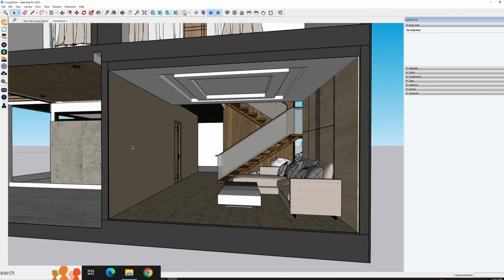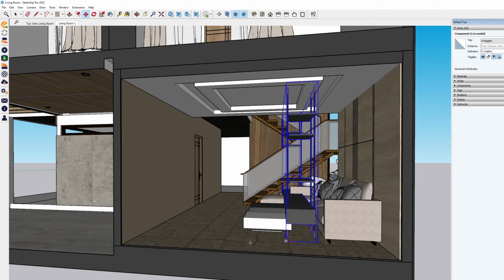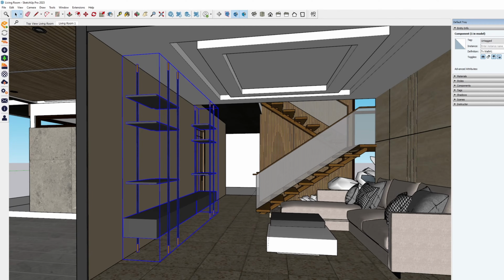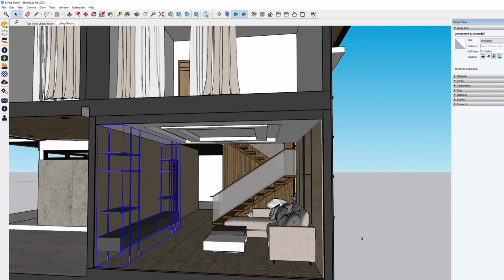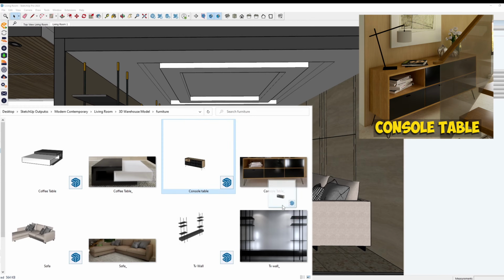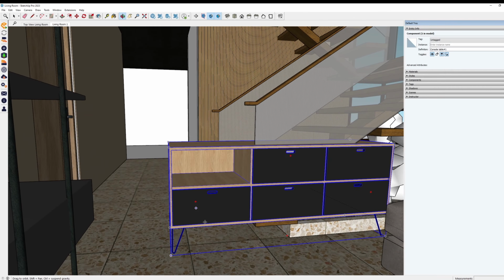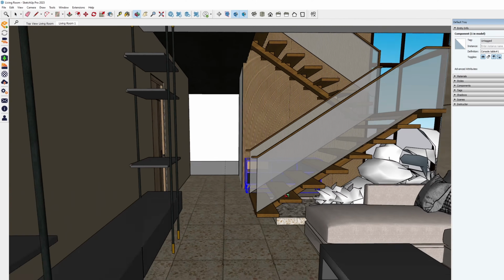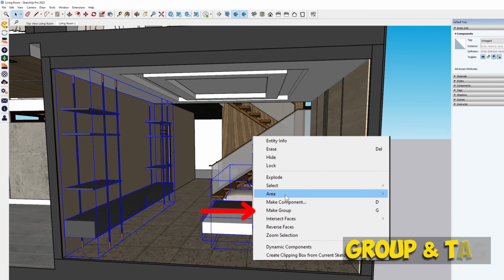Once done, let's add the built-in TV wall. You can adjust it based on your preference. Next, let's move to the display area beside the stairs. We are going to add a console table. After placing all the necessary furniture, group and tag them.